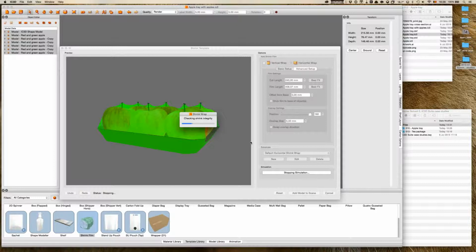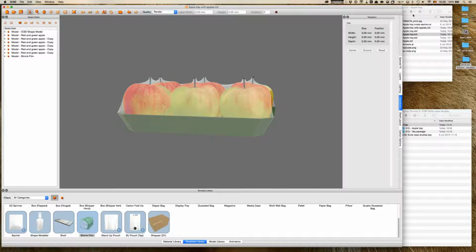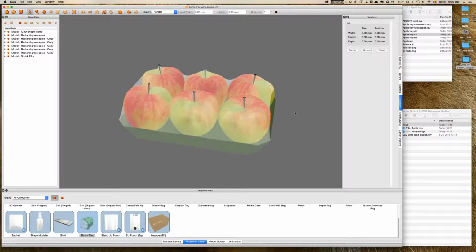And once the simulation is stopped, then we're going to add this to the scene. And at this point, iC3D Suite will redo the calculations, will use the calculations that it has done, and it will use those to create an extra object in this scene. And the extra object is, of course, the plastic that is around all of these apples.